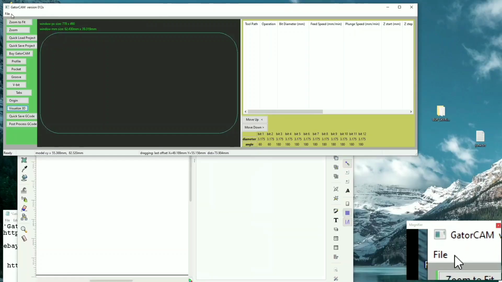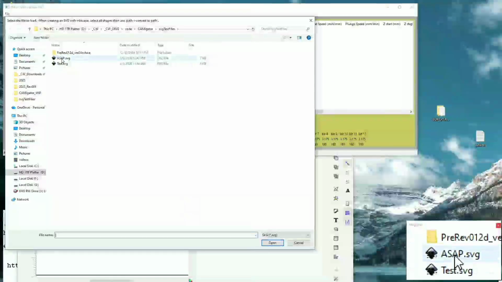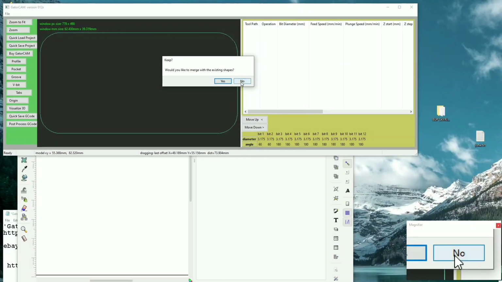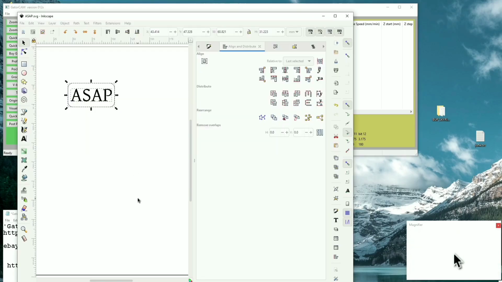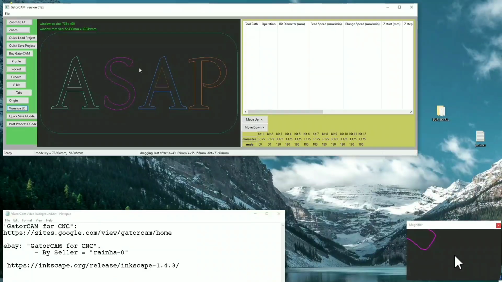And let's load it again. Open SVG, ASAP. Do you want to merge with the existing shapes? No, I don't want to. I want fresh. Okay, so there you go. If you didn't get something showing up at first, that's why. You didn't select all the objects and hit Path, Object to Path. Okay. So there we go.